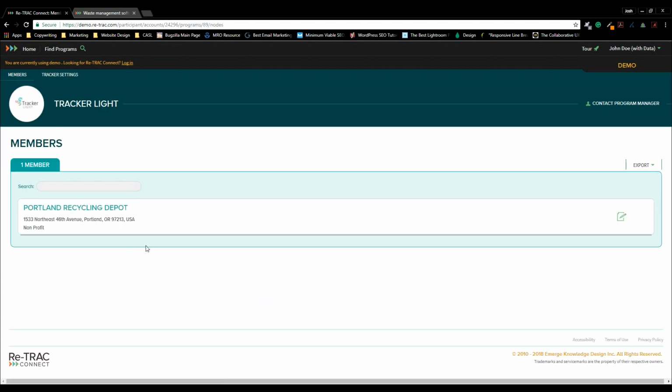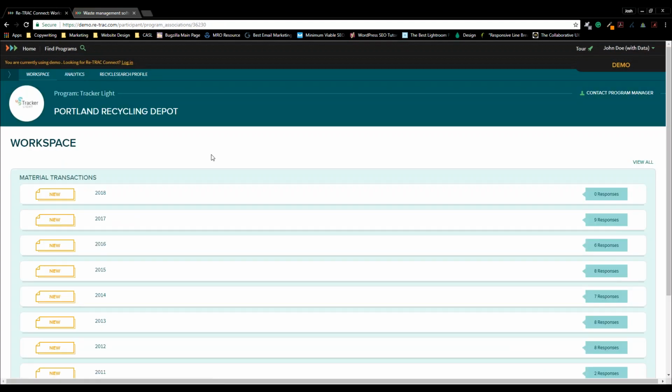We can see that I have one member in this program. It's the Portland Recycling Depot. Tracker Lite is limited to tracking for a single location. So I'll click Portland Recycling Depot, and I'll be taken to my workspace for Tracker Lite. So with Tracker Lite, you notice already that there's different forms basically on this page. So it looks a little bit different, but all the features are the same.